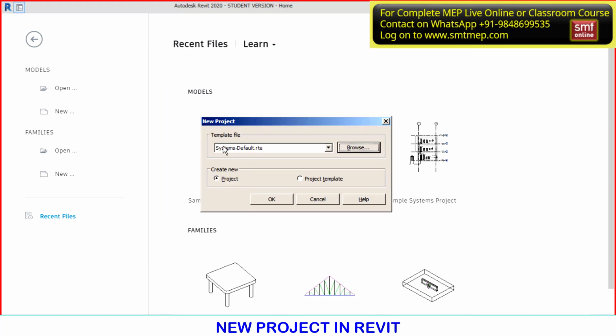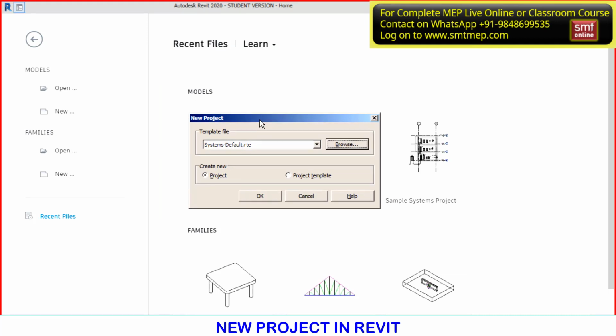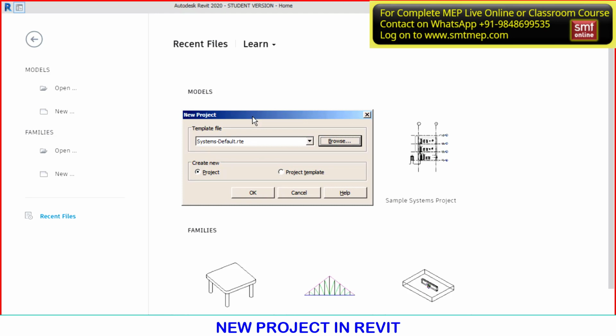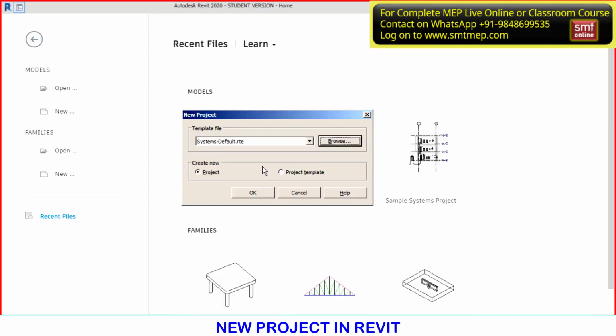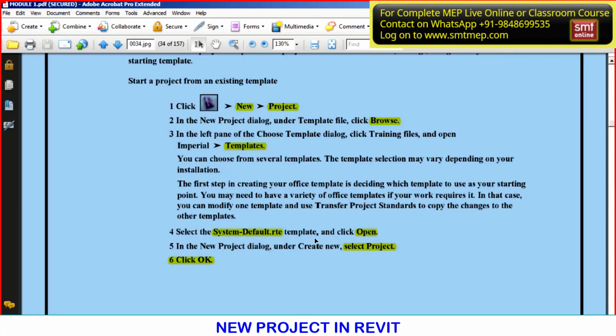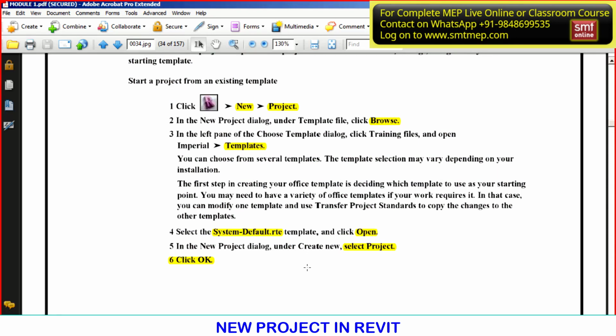So you can find that the default template is available, meaning we are opening the new project using the system default template file, and you can notice RTE. You know this RTE, yesterday we learned, is a file format for template files, and this template file we are using in the project. Create new, what project. You see the same you'll find in the notes. Open, select project, create new, select project, and OK. Like this, when you practice, you can follow these highlights. This will help you from the notes, because you can consider this as your lab assistant when you practice after the session.